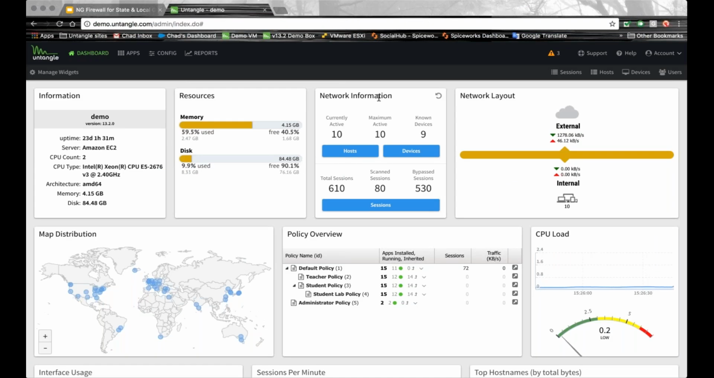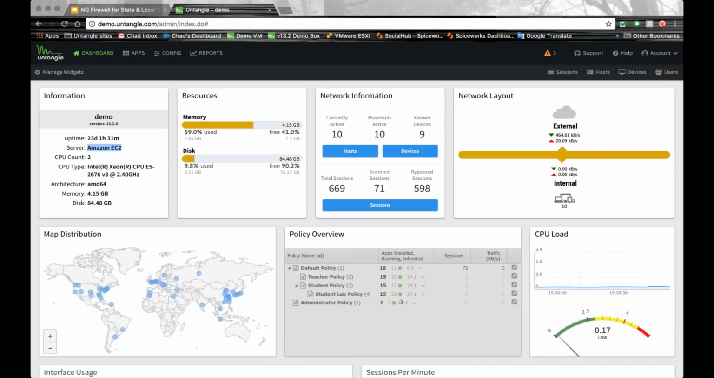So you guys are seeing demo.untangle.com right now. This is our live demo server. Like I said, this is actually hosted in the Amazon cloud now. So, it's still in beta, like I said, but it's getting pretty stable enough for our demo server. When you log into an Untangle, it throws you into your dashboard like this.